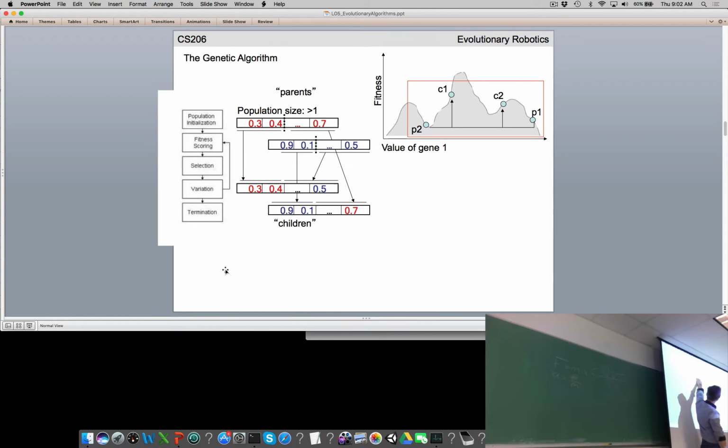We take the gene values from parent 1, copy them into child 1, and we keep copying from left to right until we hit the crossover point. Then we switch from the crossover point to the parent 2, and now we copy the gene values from parent 2 into child 1. So child 1 now, the first half of its values came from parent 1, and the second half of its values came from parent 2. Right? We're combining genetic material from two parents.